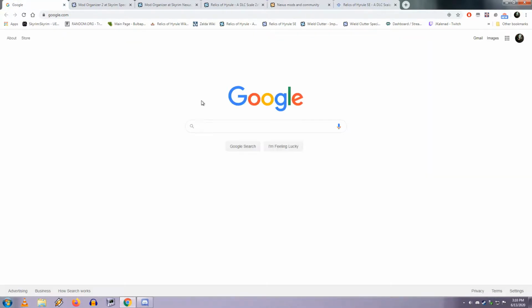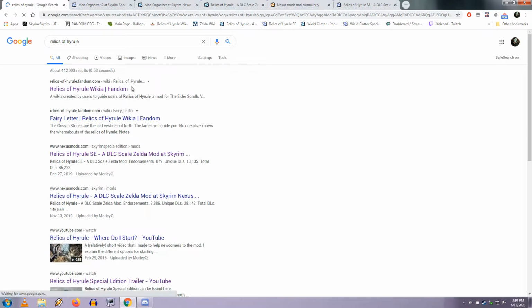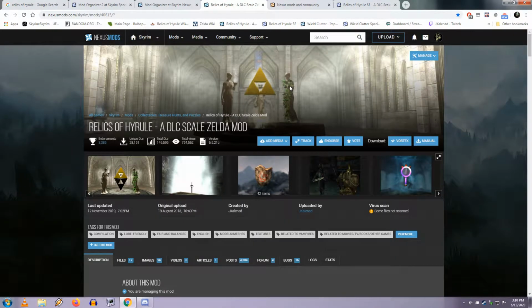Even if you type into Google Relics of Hyrule, the wiki will come up first, and the mod itself will be down there. Maybe it's because I search for Relics of Hyrule a lot, because I look for what people are saying on the internet about it. But it's a very unique name, so it should come up. No matter what, you'll eventually find it on the Skyrim Nexus.